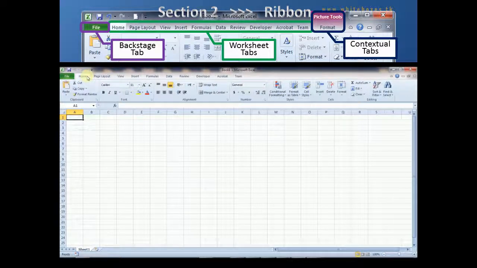Each tab has groups of related buttons. Each group is titled at its bottom. Hover over any button to observe screen tips. Screen tips allow you to look over the button name and use.